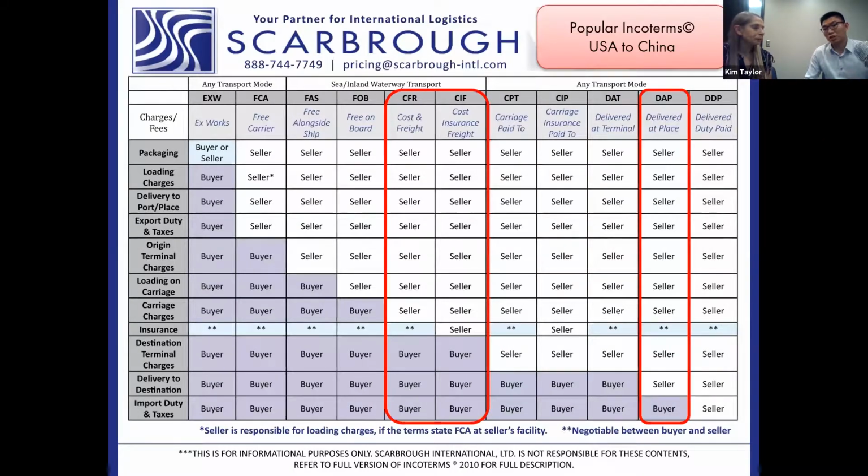Yeah, because DAP is very close to DDP. The reason is that for the shipment from the U.S. to China, the U.S. shipper will accept DAP because China's tax is not very stable, and it's better for the import tax in China to be the responsibility of the Chinese consignee. Okay. So it's very hard to evaluate.